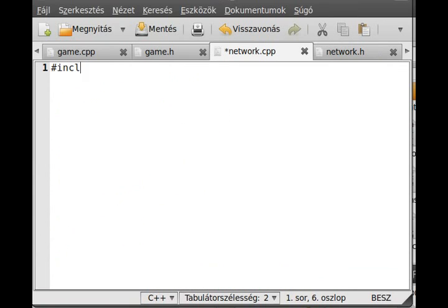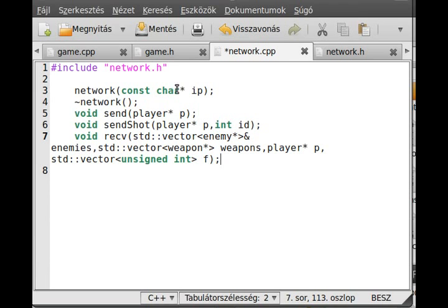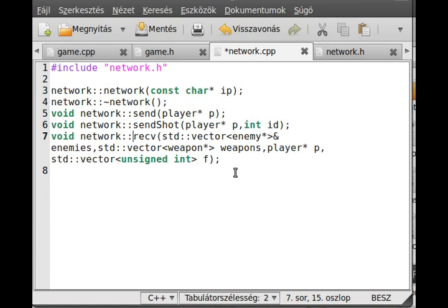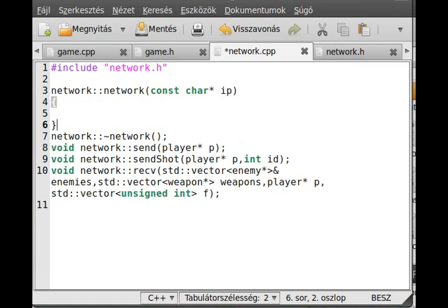So right here in the network.cpp file, first of all I include the network.h. Now that's it. Okay, and I will just format it quickly, network::network. That's right. Okay, and in the constructor we first have to initialize SDLnet.